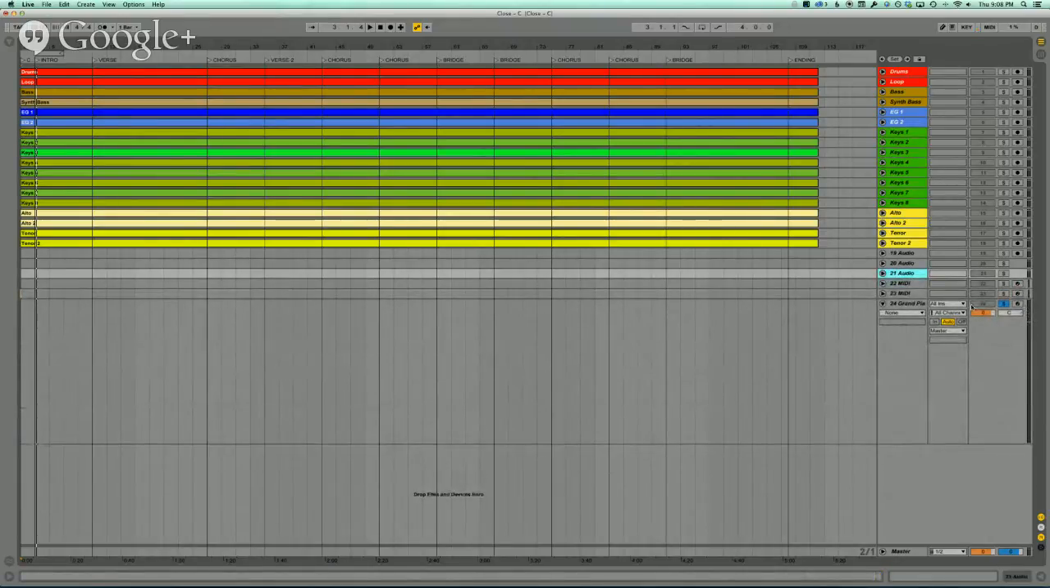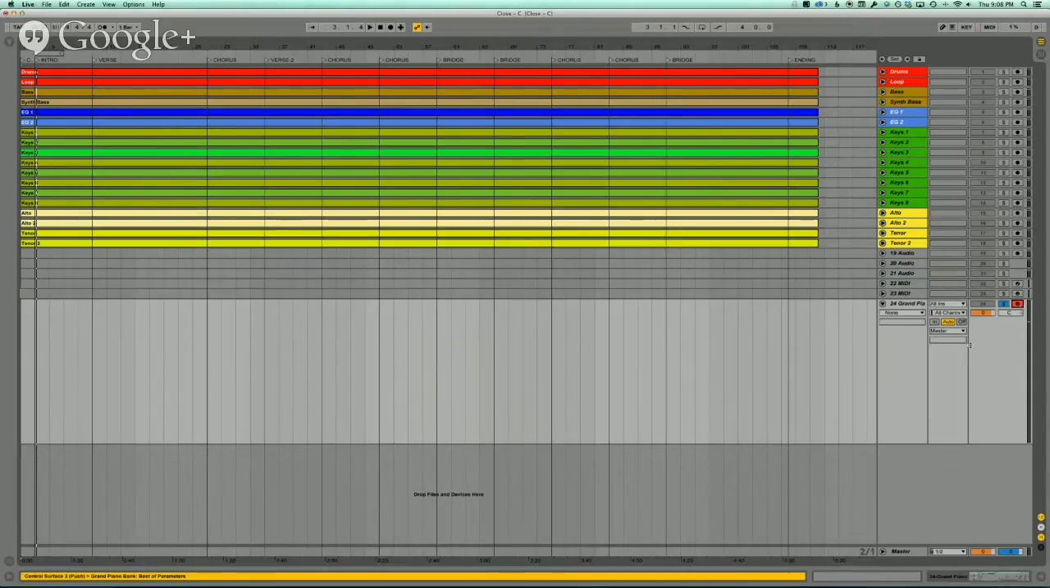Hit solo on it, and now we have to tell Live what tracks we want to record on. I want to record this MIDI track, this grand piano MIDI track, so I'm going to record enable it. I'm going to arm it. That's this red button on the very right.